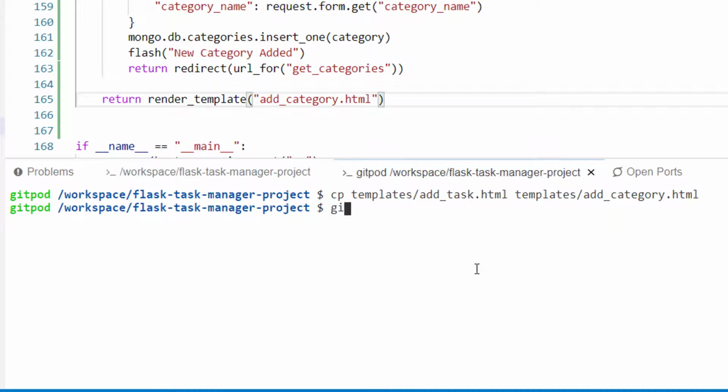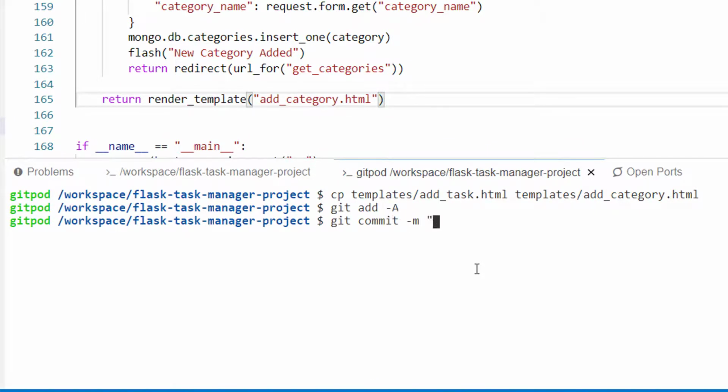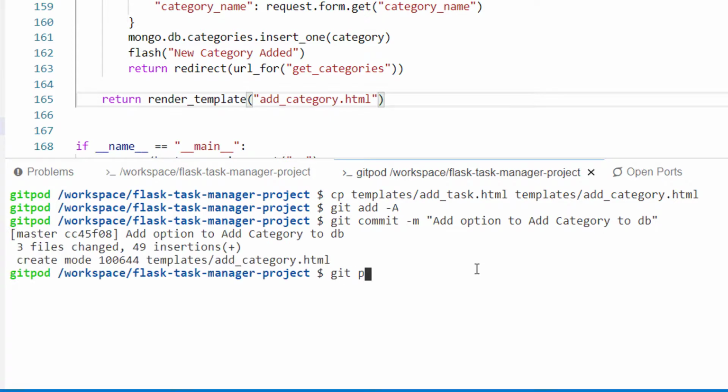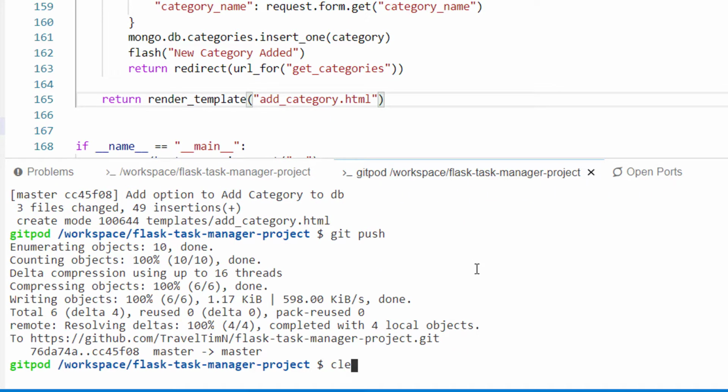Let's push these changes to GitHub. Git add -A, git commit -m, add option to add category to DB, git push, and then clear the screen.